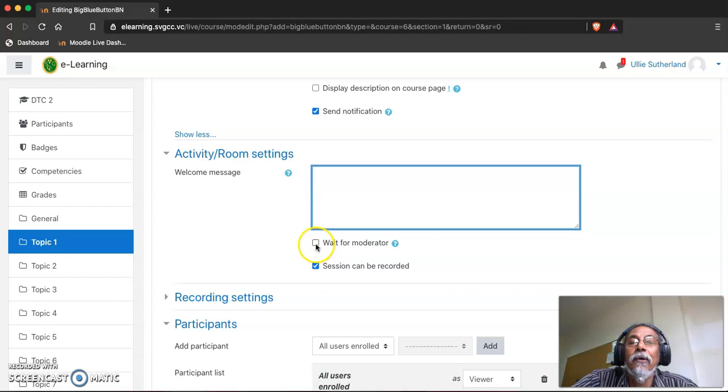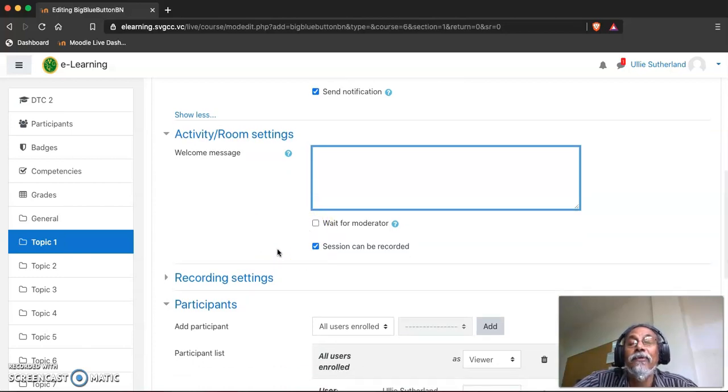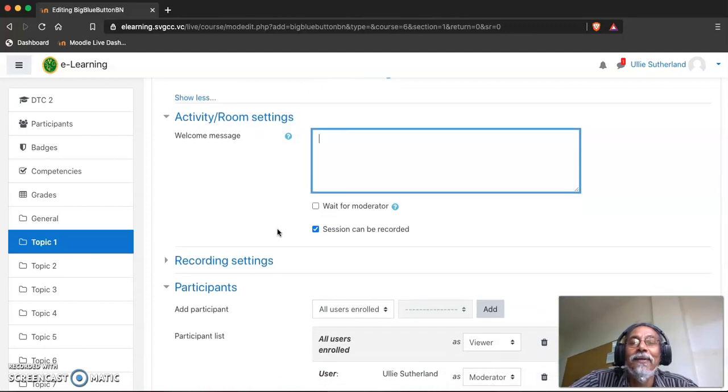If you would like your participants to wait for you, the moderator, you can check this box. That means they will not be able to join the session until you join. So you would have to make sure you are early. Good idea, I think, but I do not use it very often, but I would ensure that I get to the session early so that I can monitor things as we begin the session.